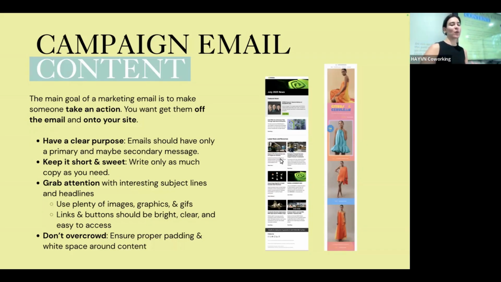How we can do that as well is using plenty of images and graphics and GIFs, things that grab attention. And then just making sure that anytime you want someone to be able to click through to something, make sure those are bright and easy to access and very obvious. So any links or buttons should be bright and clear. Finally, don't overcrowd your emails. Even if you want to send a lot of stuff, don't smush it all in there. Make sure you have proper padding and white space around all of the sections.